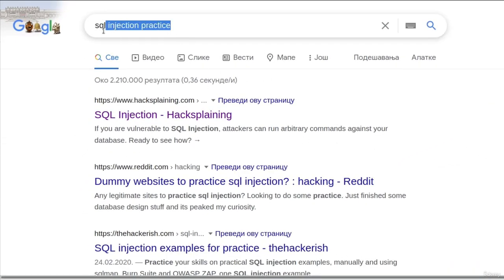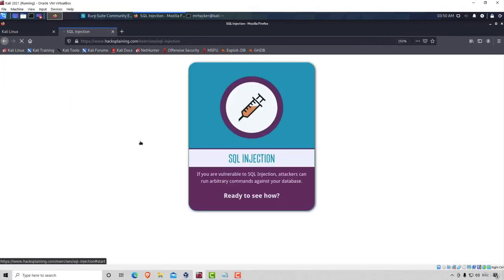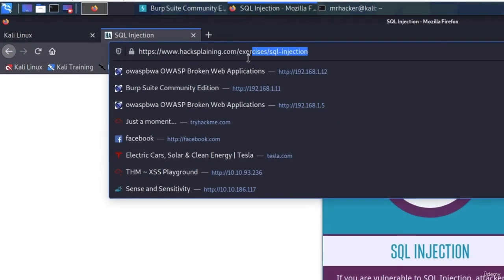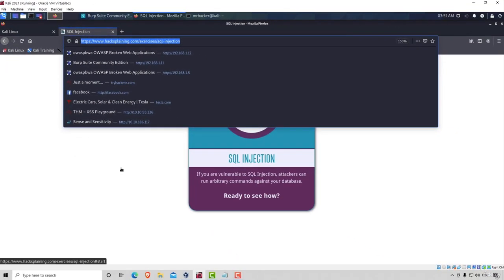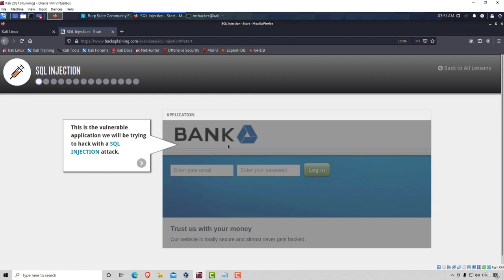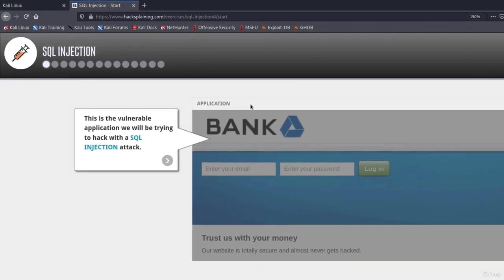In your search bar, type in SQL injection practice, and you should find this link to be among the first ones. It is SQL injection - Hacksplaining. You want to click on that link, and the full URL to the example is this one, in case you want to type it in. Once we get there, we want to click on Get Ready and start the application. So once you click on that, it will load this application right here. This is our vulnerable website.